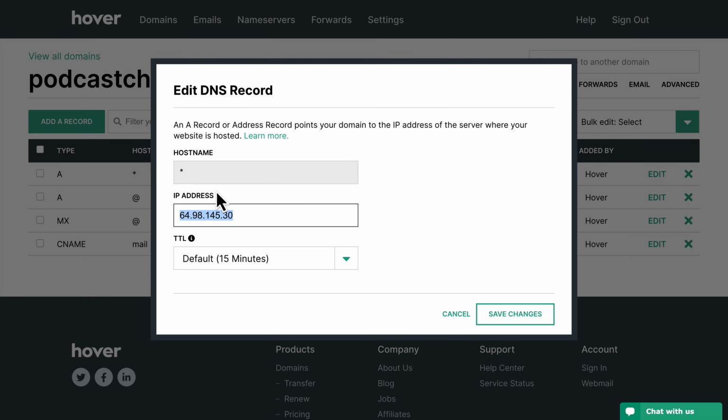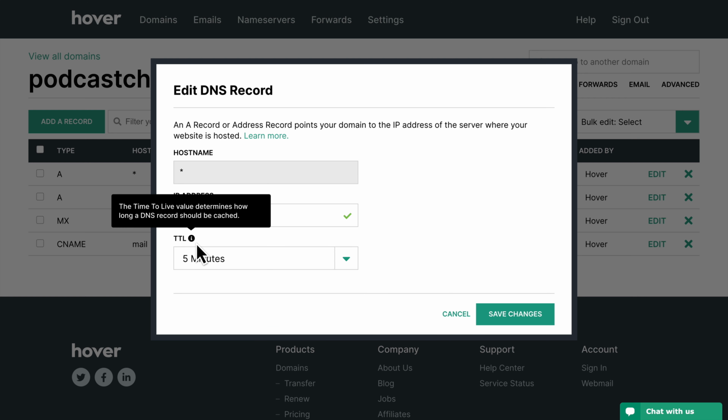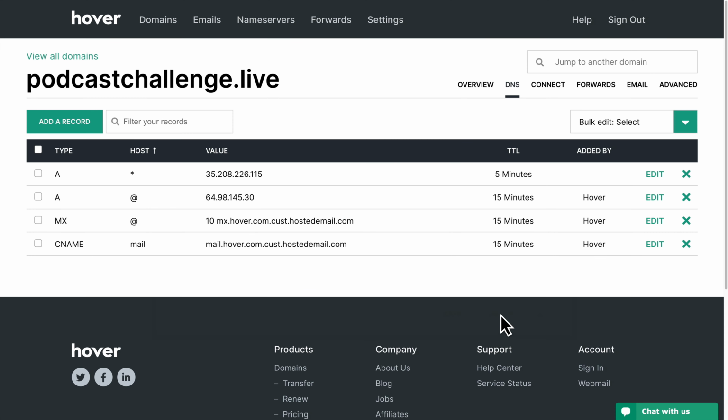One is the wildcard record. I'm going to put in the IP address I copied from SiteGround. And I'll change the TTL to 5 minutes. TTL is time to live. And it basically tells the greater internet how long a DNS record should be cached for. I'm changing it to 5 minutes here so that it updates hopefully more quickly. So that is the asterisk, which is, again, the wildcard.